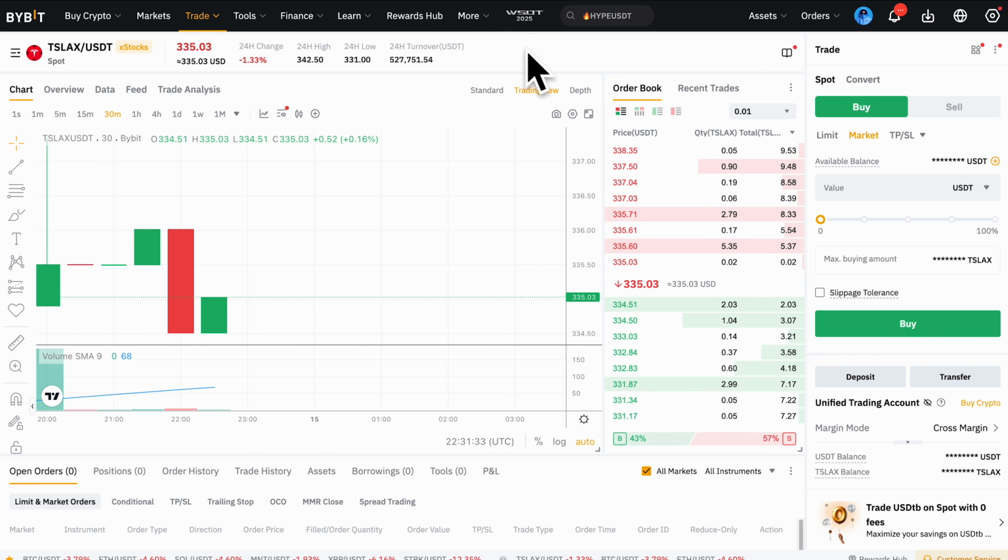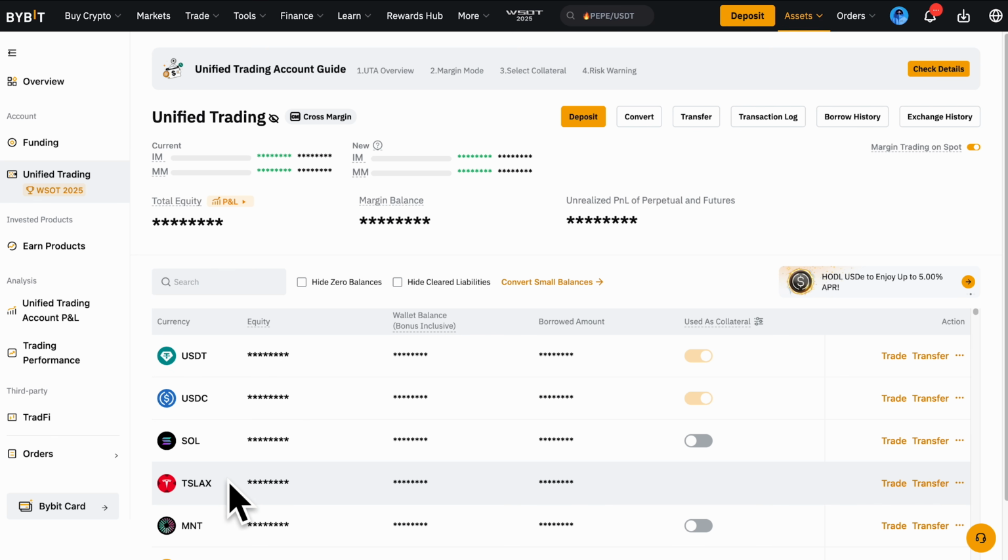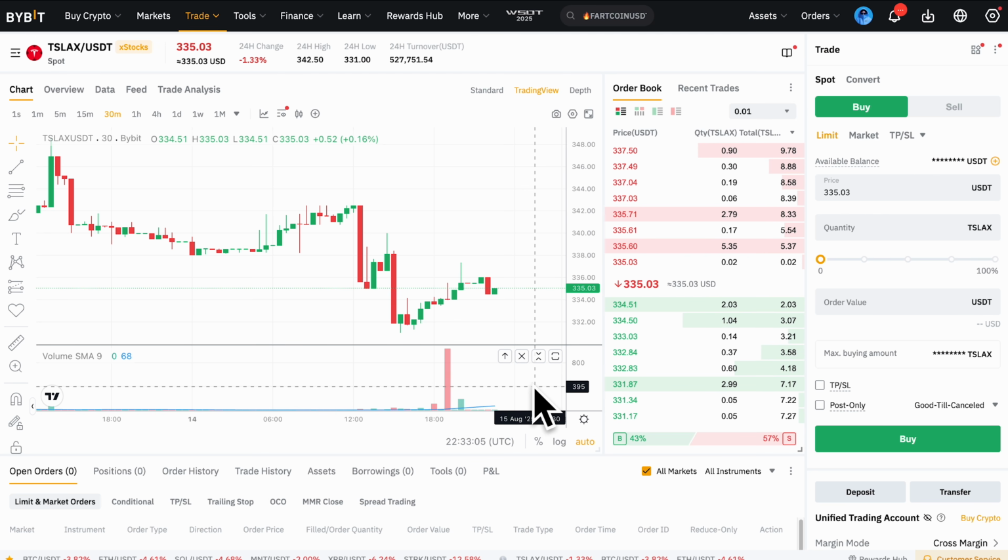So if you want to confirm it in your wallet, I'll just come here to my asset page, and then I'll come here to my unified trading account. And right here on the screen, you can see I have Tesla stocks in my wallet already. So you see I have some amount of Tesla stocks in my wallet. So you can see right now that whether you want to invest in stocks, that is you want to buy and hold them, or whether you want to trade them like futures, you can do that right now through your Bybit account. It is simple and straightforward.